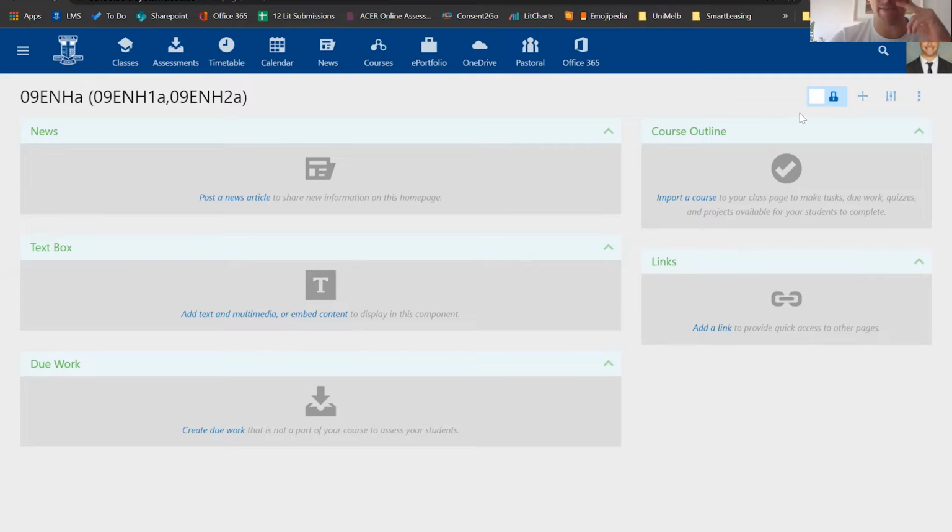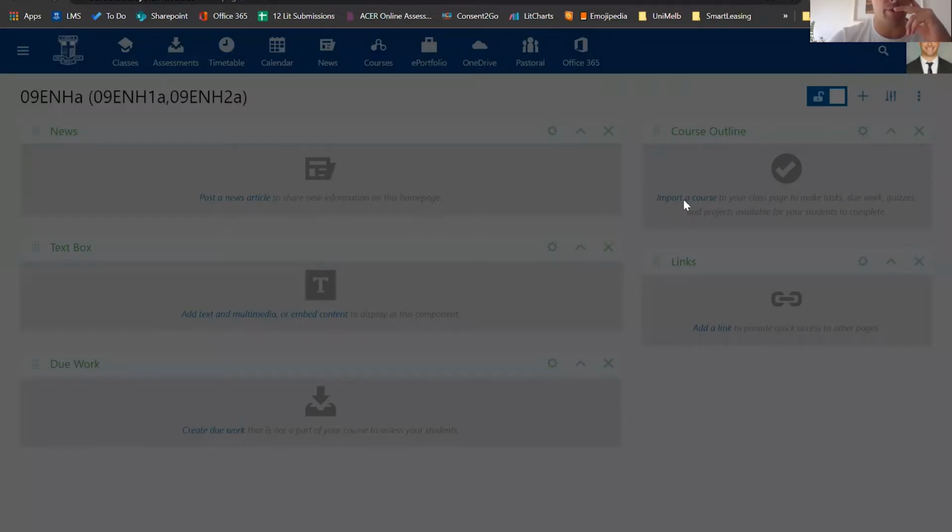But to make any changes, we need to make sure that we've unclicked the padlock at the top, and you'll see all of a sudden all these other options come up. So we're going to begin by importing a course. So I'm going to hit import.